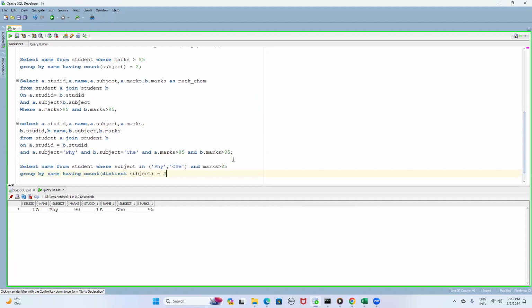Sorry to interrupt you, Tanvir. We can also use the condition according to the name column, right? We can also put the name column in after joining here. Yeah, good. You can use name as well.